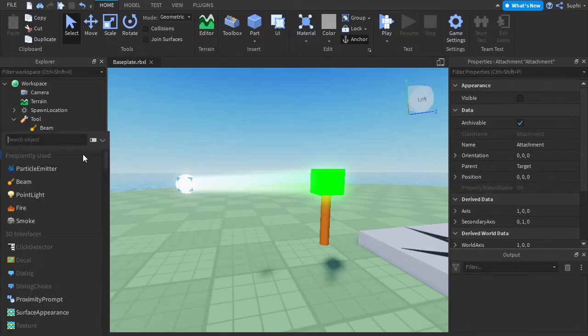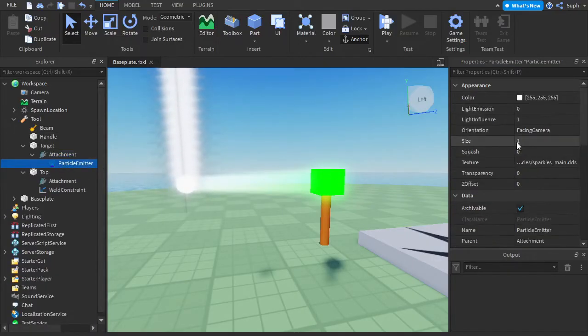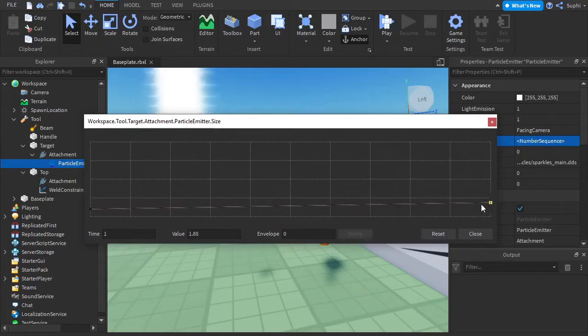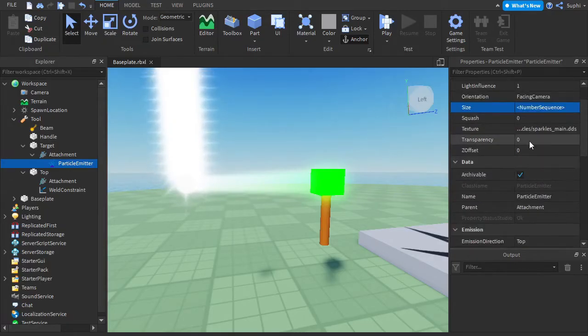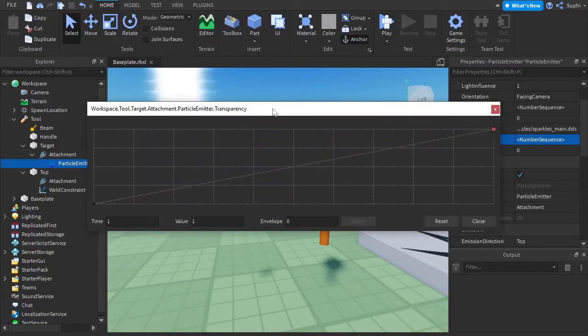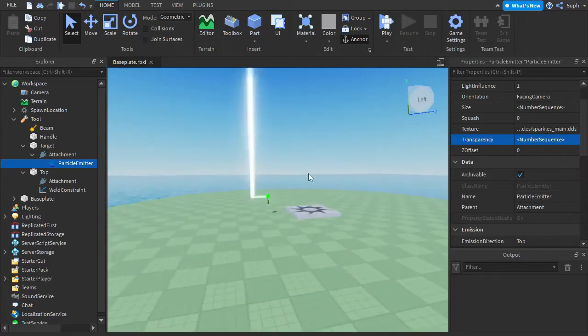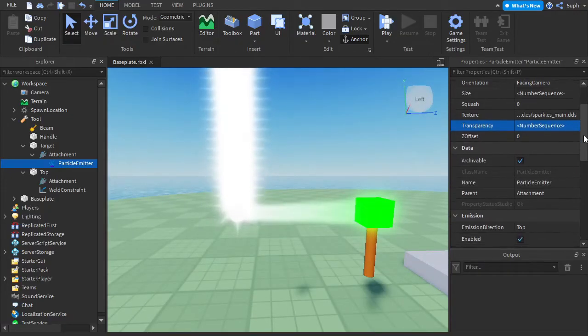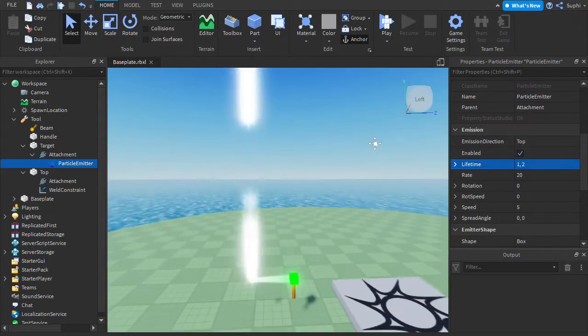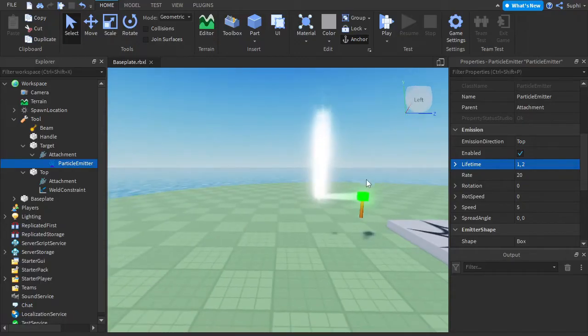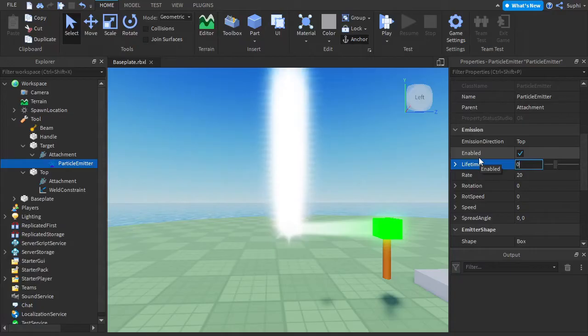I'm now going to create a particle emitter for the target. So inside of the attachment I'm going to create a particle emitter, and I'm going to set light emit to 1, and I'm going to change the size, and I think I'm going to have it slightly increase to 2, and then I'm going to change the transparency, and I want the particles to slowly fade out, and then I'm going to change lifetime to 1 to 2, I think I'm going to reduce the lifetime even more, so 0.6 to 1.